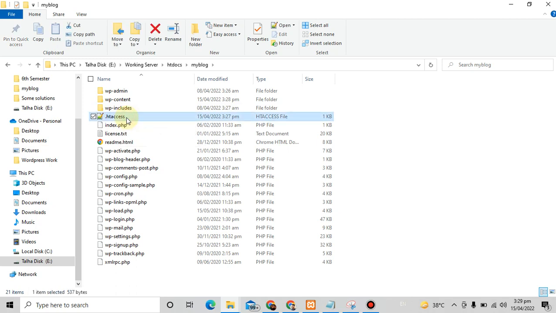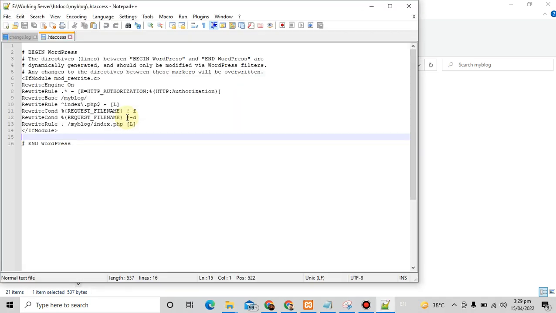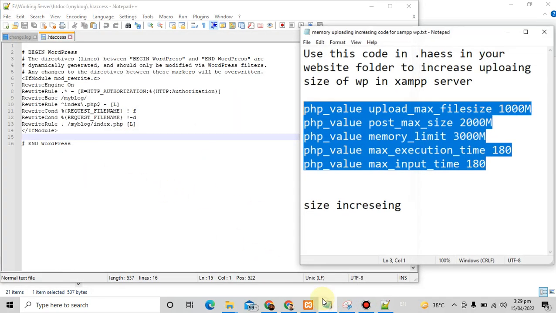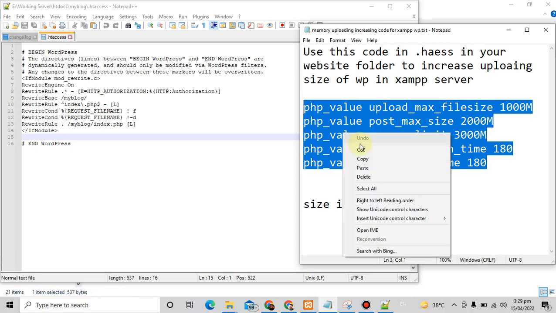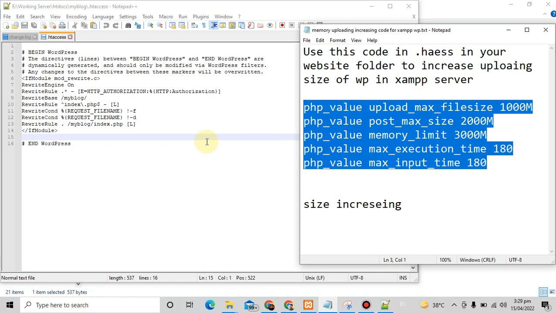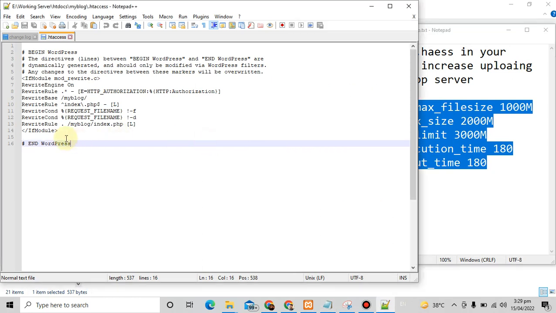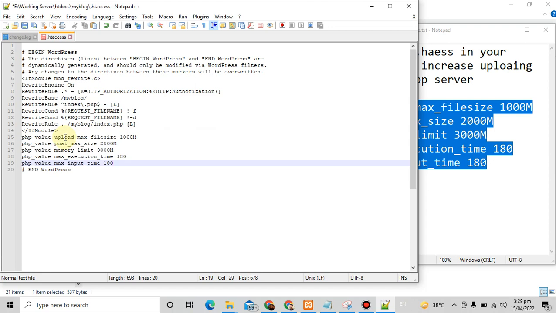Open it with any text editor, and here is Notepad++. And now copy and paste this PHP script. Copy and paste it before the end WordPress line here. Ctrl V. And now press Ctrl S to save it. Now my problem has been solved. Now I can upload any file that has a larger size.